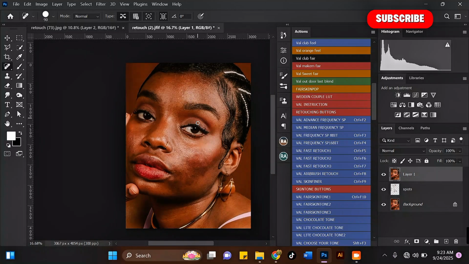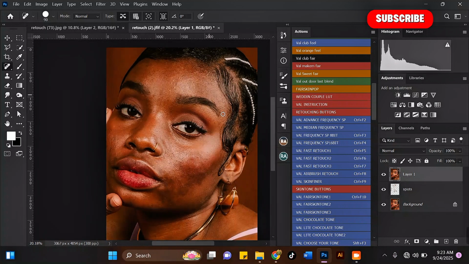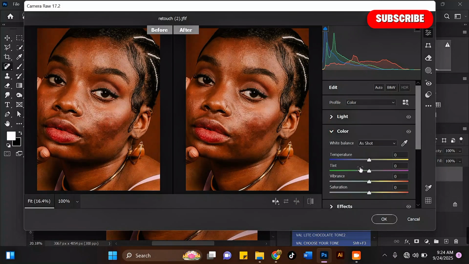But before we start the frequency separation, I will take this image to the Camera Raw filter and do some adjustments. Red is too much on this face and I don't want it like that. Here in Camera Raw filter, I will go to color, then take the temperature to blue. The cyan here I take down to tint a little.